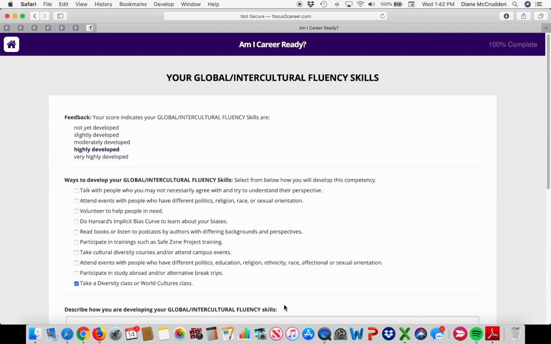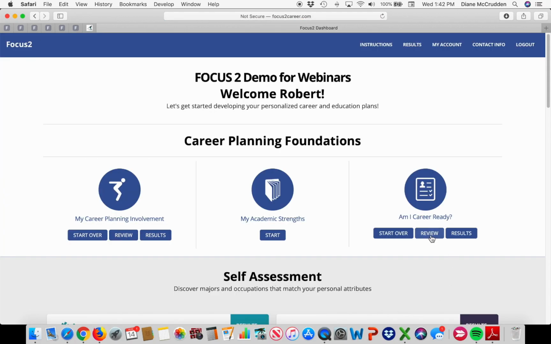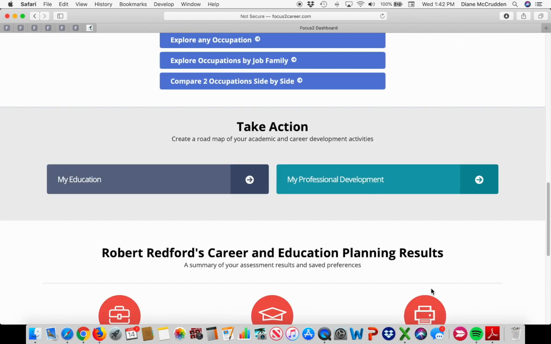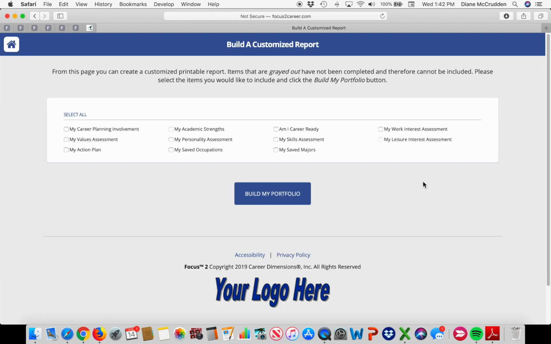Once they finish those 8 pages of getting to their results, it will bring them right back to the dashboard, and then they can move on to the next section. They can redo anything at any point, just like with all of our other assessments. Now, what they've done is going to be in the report. For the new module, Review and Print My Portfolio is where they can see that report.